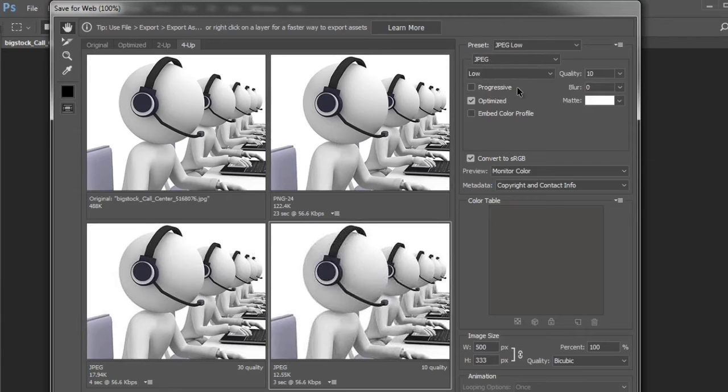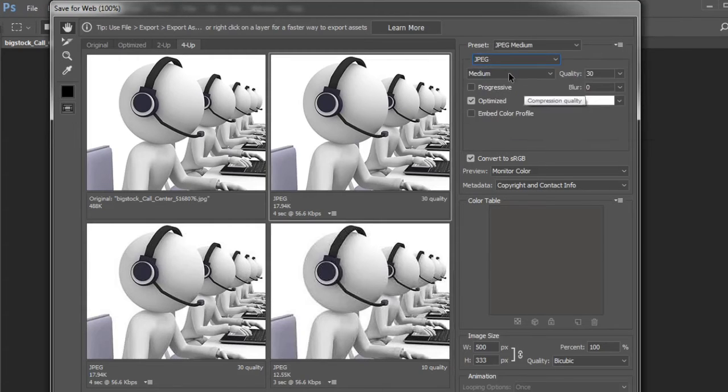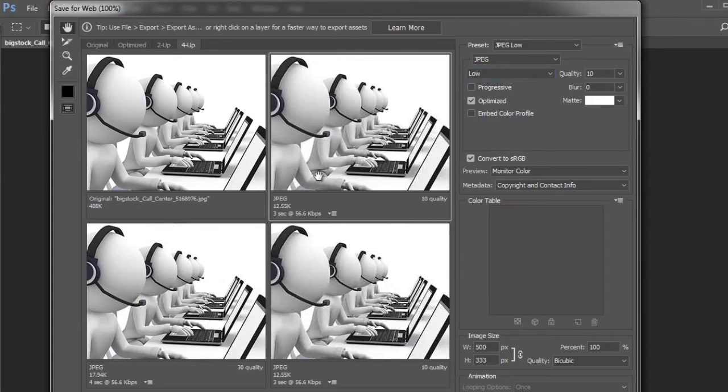So these are JPEGs here. Let's say that I'm going to change this one from PNG to a JPEG. So we'll do JPEG. Now, with a JPEG, there is a range. You can either tell it to convert to a lower quality, medium quality, high, very high to maximum. So if we do low, you can see it's gone here.